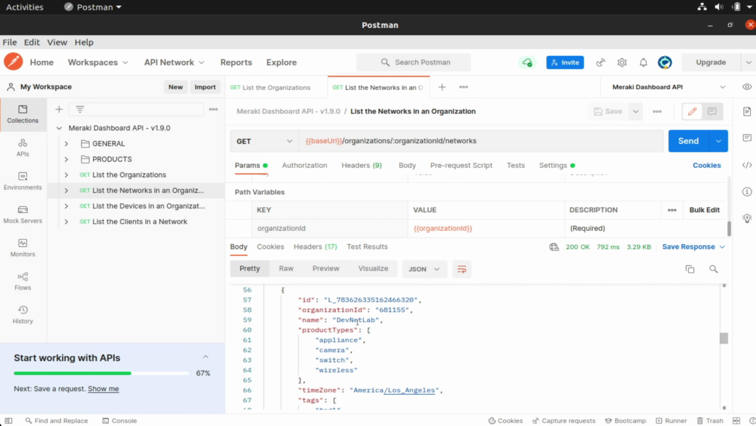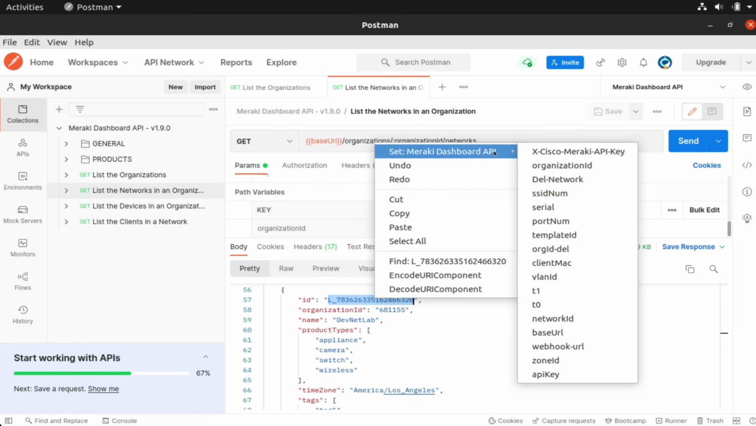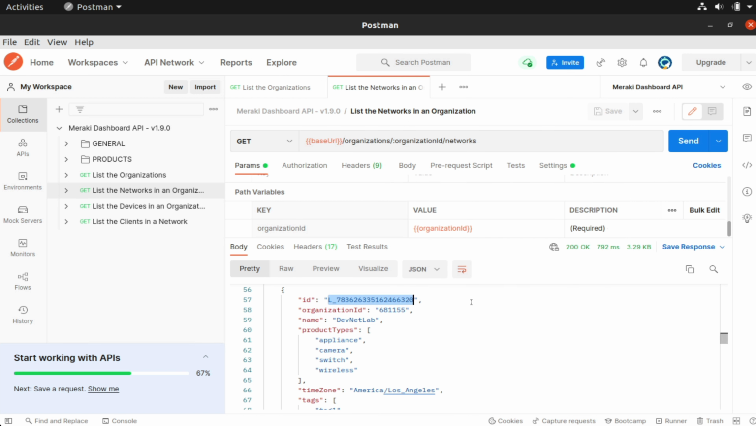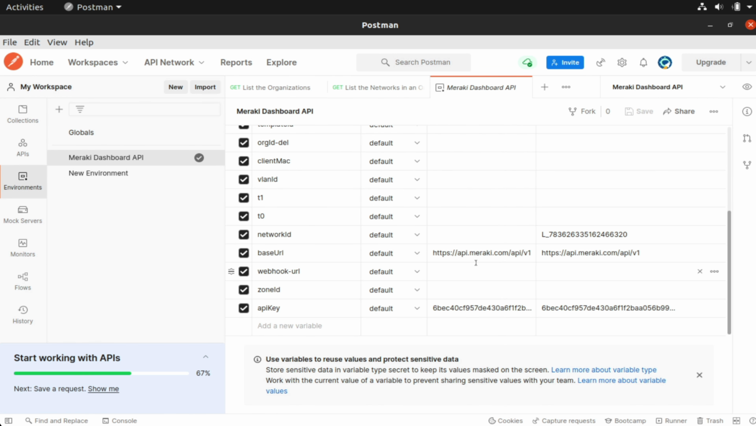Yes, there's a DevNet lab. We see that named here. So let's click the ID for this. We will select the entire ID. We'll right click and we will set the dashboard API value for the network ID, because this is, of course, what we're seeing here. If we take a look back in our Meraki dashboard API environment and we scroll up, we now see this network ID listed inside of here.